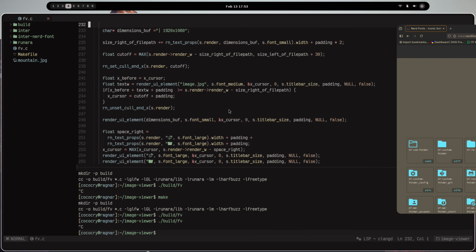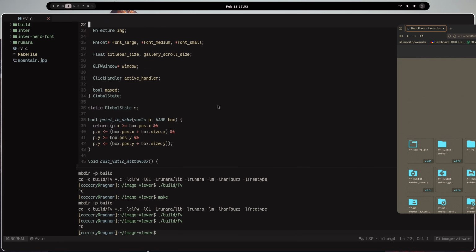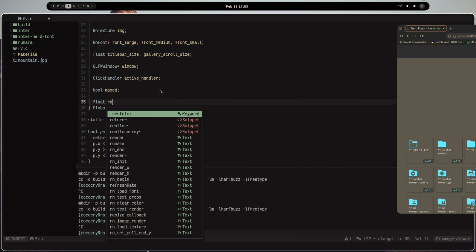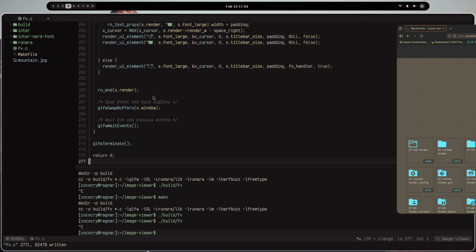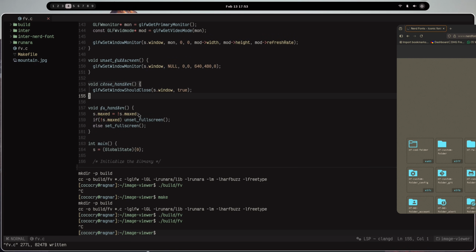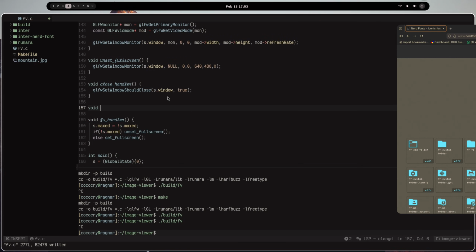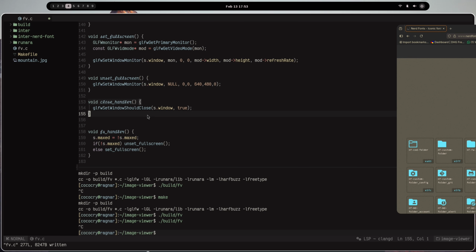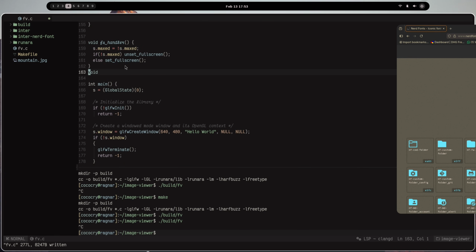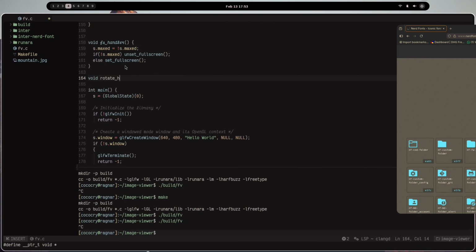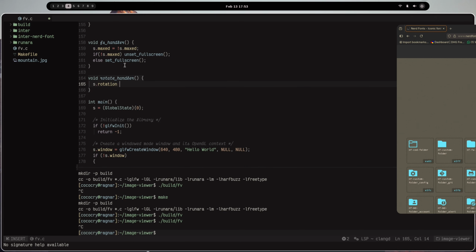For example, we could say we have a rotate handler, and this just has something like rotation, and the rotate handler would, in this case, just change the rotation by 180 degrees. So where do we have the handlers here? Let's have a rotate handler. This just does s.rotation plus equal 180. Or if is equal to s.rotation equal 0, 180, else 0.